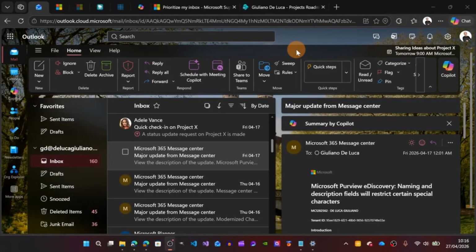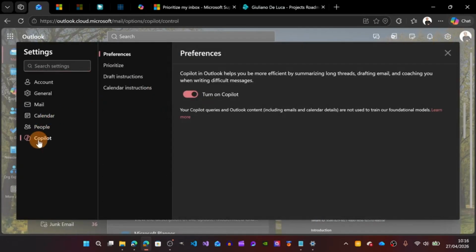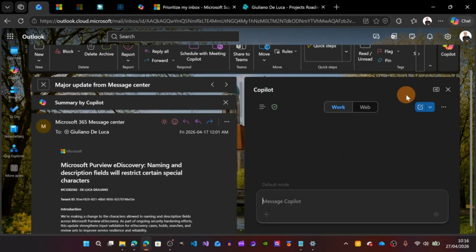Here I am on my Outlook for web. You have the same capability, of course, in the desktop version of Outlook. So let's immediately jump into settings in the upper right corner, and in Copilot you can find calendar instructions. This is the place where you can start creating new instructions for your Copilot calendar. So let me create a new one.